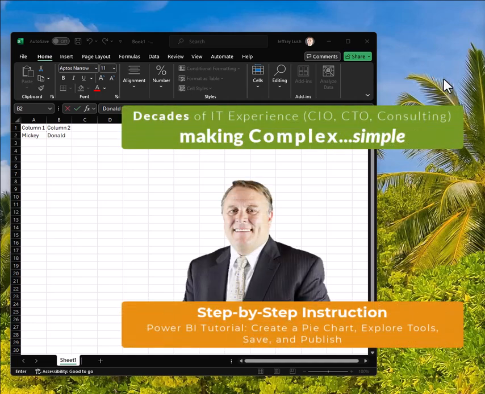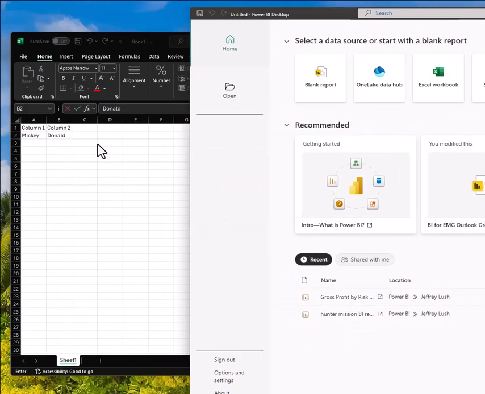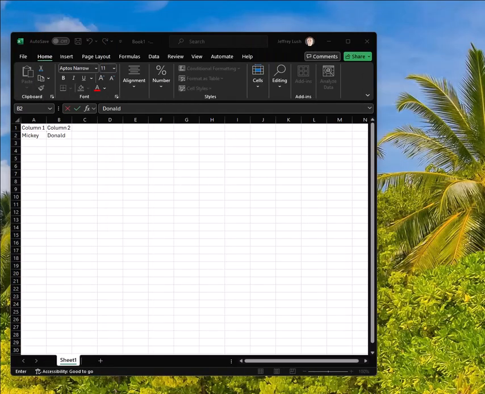So let's go ahead and create a pie chart with Power BI. We're going to use an Excel spreadsheet, and we're going to create a pie chart right within Power BI Desktop. So stay tuned.